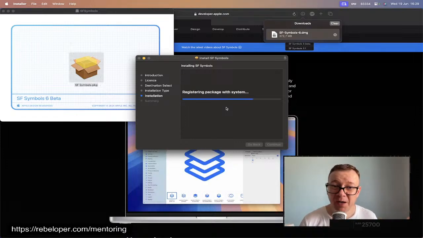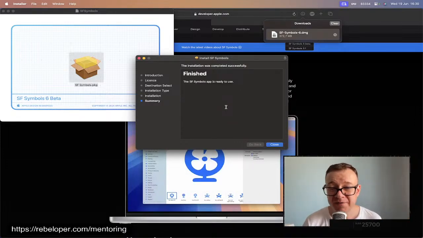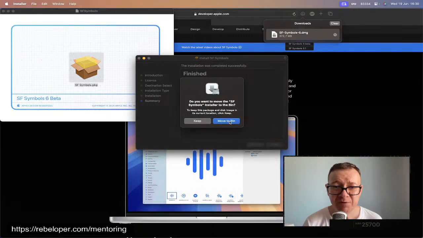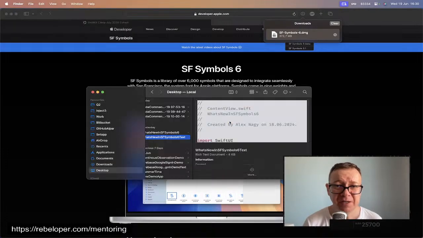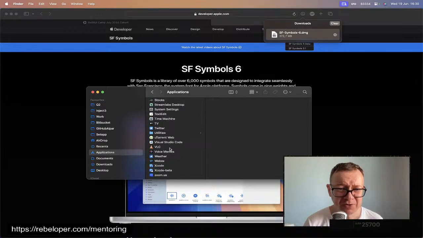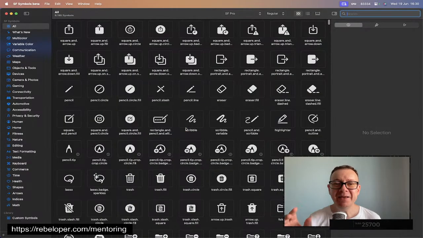And we are going to open up SF Symbols, and we are going to take a look at the new stuff that has been added. So let's close this and let's move the zip file onto the bin. We don't need that anymore. And yeah, let's just go to the applications. And if you just scroll all the way down to search for SF Symbols, there it is, SF Symbols Beta. Let's double click on it. And let's see what's actually new.